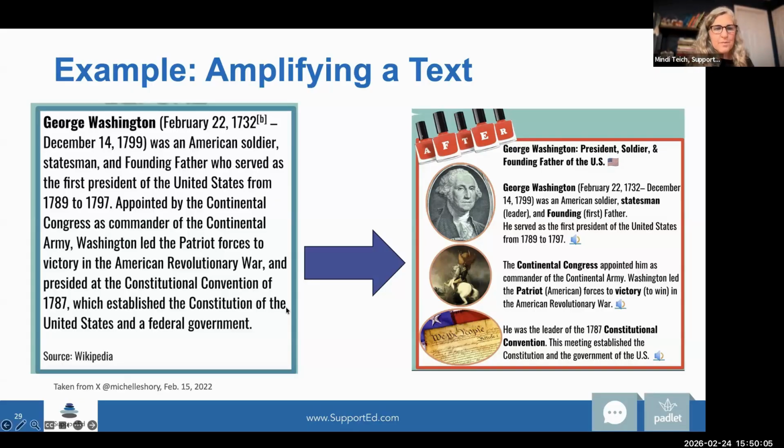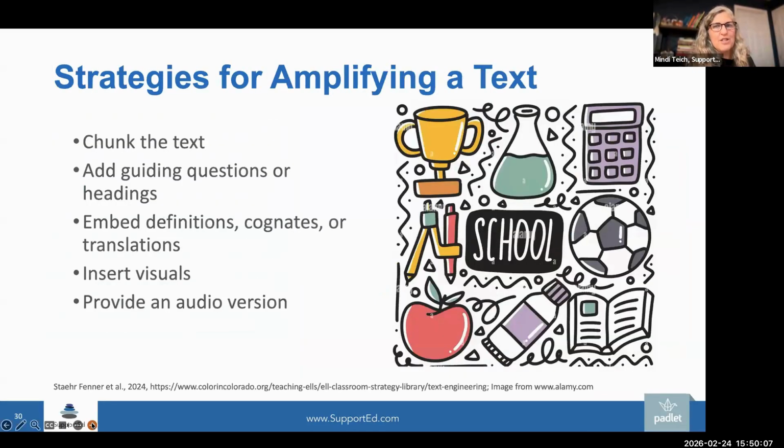So for implementing this strategy for amplifying a text, here are some suggestions that you can do when you look at a text. You can chunk it. You can add some guiding questions or some headings. There might be some places where it's easiest just to embed a definition or some cognates or even some translations. And again, this depends on your students and what you're trying to do with the text. There might be some place for visuals. And if you have the option, you might be able to provide an audio version.